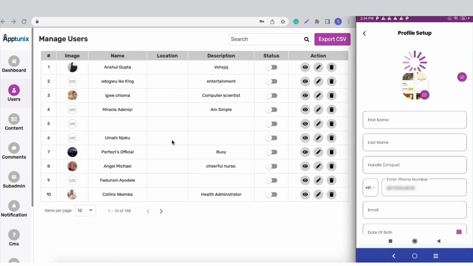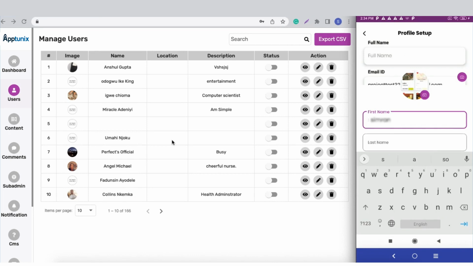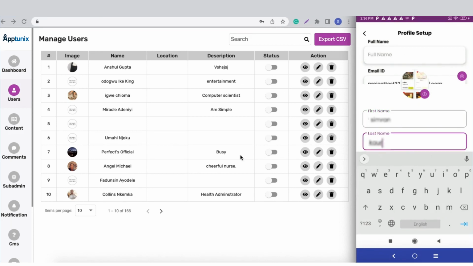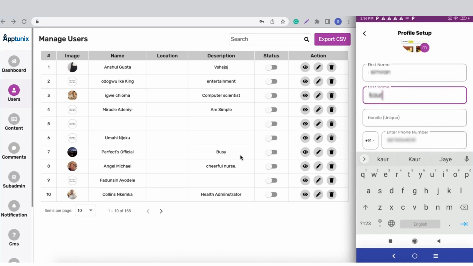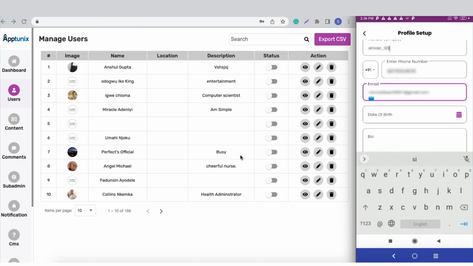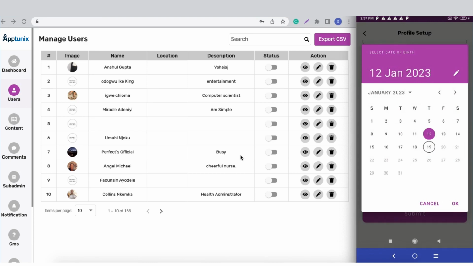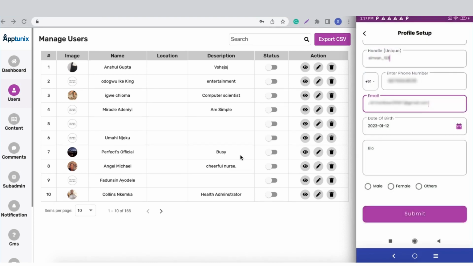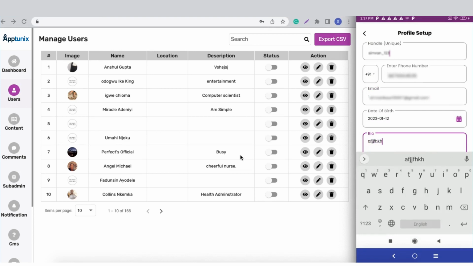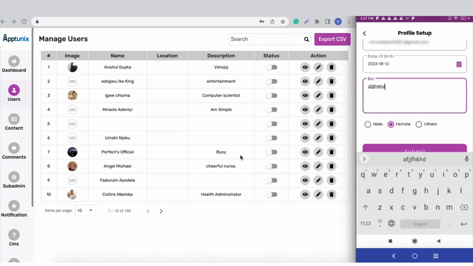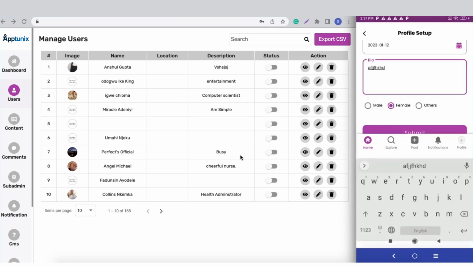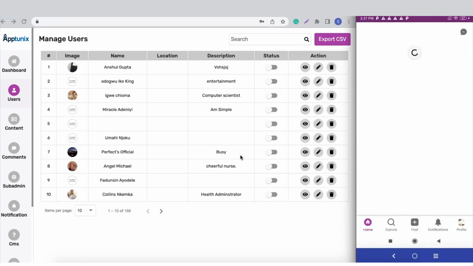Now you need to start filling in your details. We'll start with the first name, then the last name. Moving further, we need to create a unique handle. We told you this is somewhat similar to Instagram. Next up, we have the email address. Moving further, the date of birth. Then we need to set a bio for ourselves. Then select the gender, submit, and we are good to go. So you can see that creating a profile was this simple.